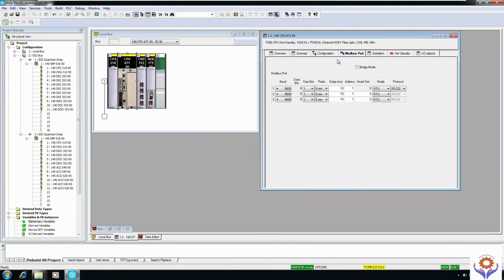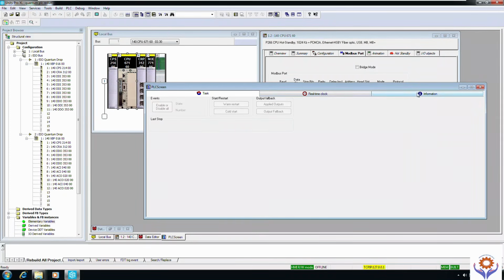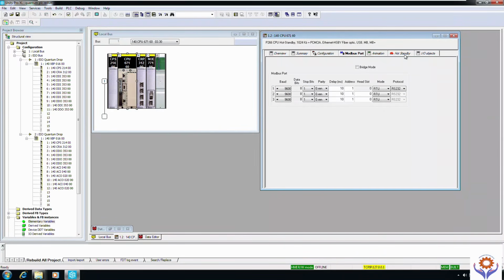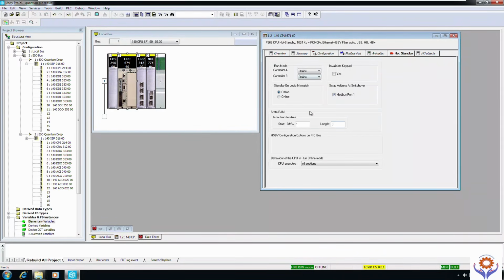And the next one, if you click the animation, if it is connected with the live, you can find all the values there. But in our case, this is very important to select for standby. See here, run mode, I selected both Control A and Control B in online mode. And if you see in the standby logic mismatch, it should be offline. And if you need to invalidate the keypad, you can select here as well. And also if you go for start RAM, it is selected to start from percentage MW1.